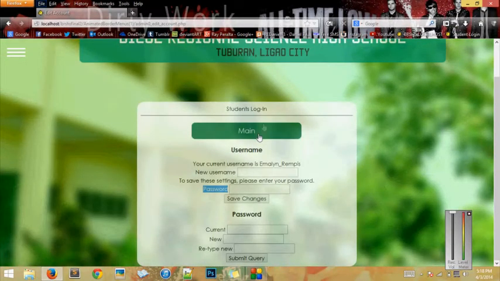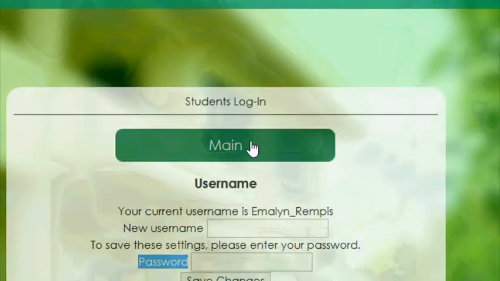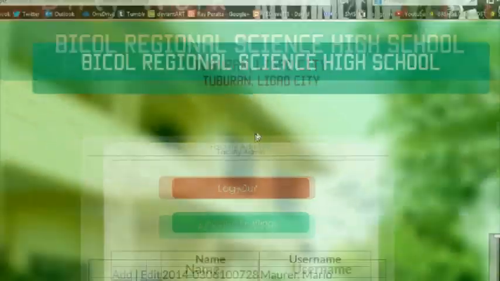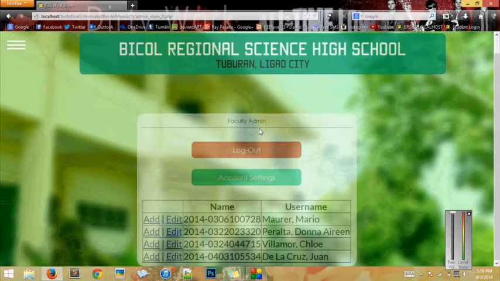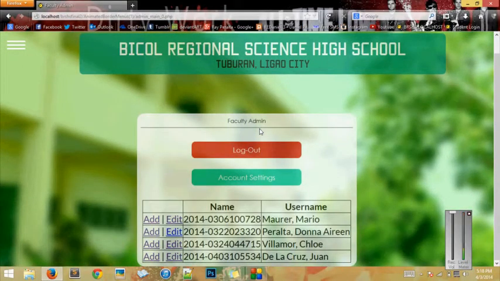Let's go back to the main page of the faculty account by clicking the main button. So all of the capabilities or features or powers of a faculty member of Bicol Regional Science High School are already explained and demonstrated in this video. So now we can click log out and log in as student.